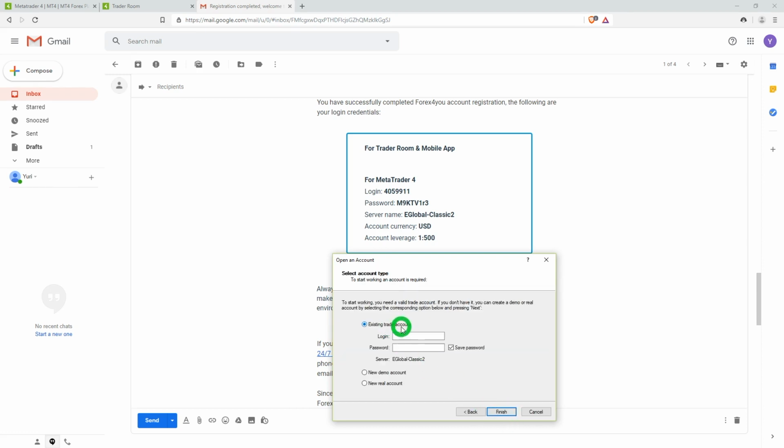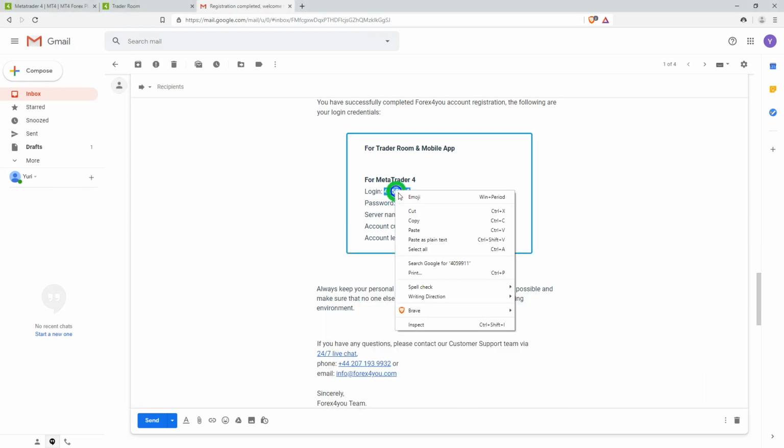Next, we choose Existing Trade Account, and here you need to fill in your login and password. This was given to you by Forex4U during the trading account registration. You can find this data in the registration email by Forex4U. Copy the login, which is your account number.